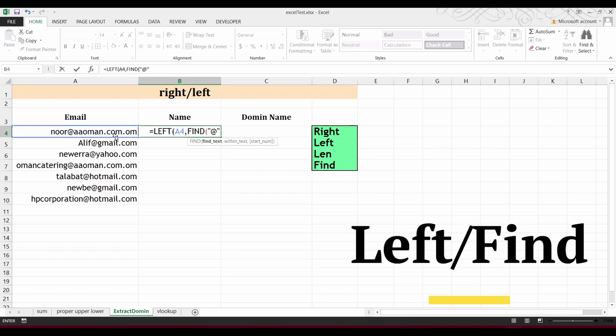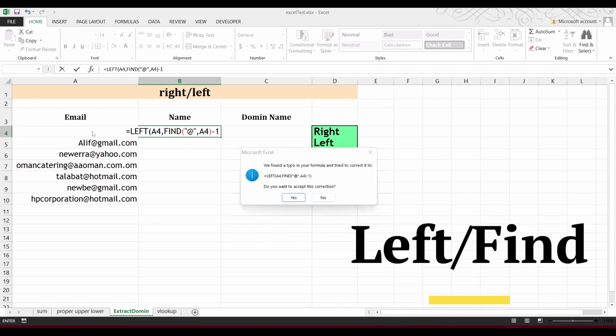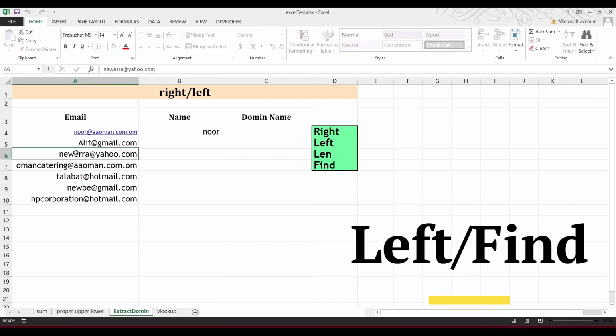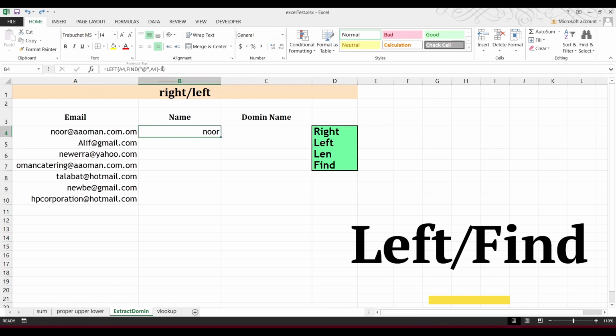So after the @ it will go and find that. Where it will find it is the same text over here, A4, and after that I need to close that, and it will be minus 1. So what it's going to do is go through from the left side, find that @ tag, and after finding it, extract all the values up to that minus 1. So it will extract the value, and only keep the name.